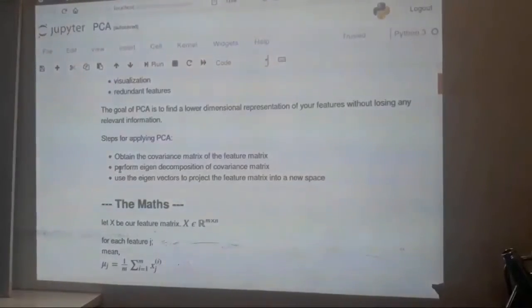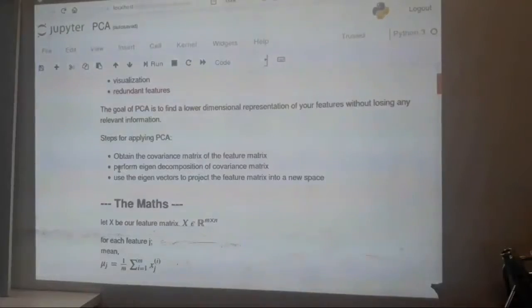So once you get the eigenvectors, you are done. So you've gotten the principal components, then you can now project your original feature matrix using the principal components. So you get another feature matrix representation of the original one using your principal components, which are the eigenvectors, and that's all.